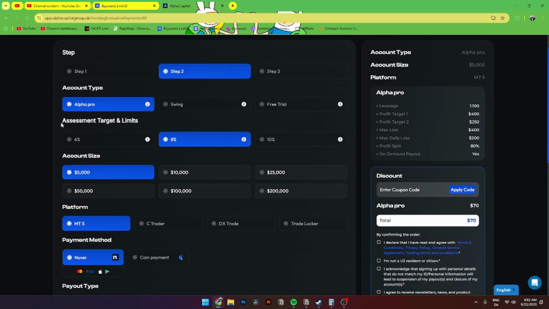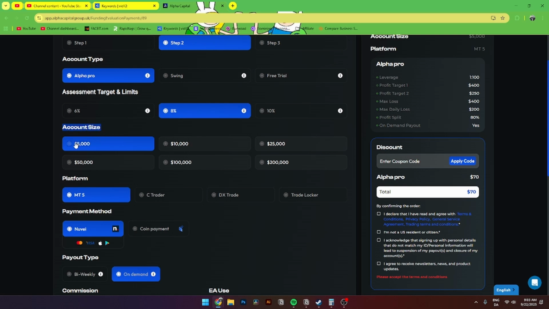Then from here, you need to choose an assignment target limit if you choose the Alpha Pro. And here you can select between 6%, 8%, or 10%. Down here in account size, you'll be able to choose between 5K, 10K, 25K, 50K, 100K, and even 200K, that most other funded firm props don't offer. Here you'll also need to choose a platform, either MetaTrader 5, CTrader, DXTrade, or TradeLocker.